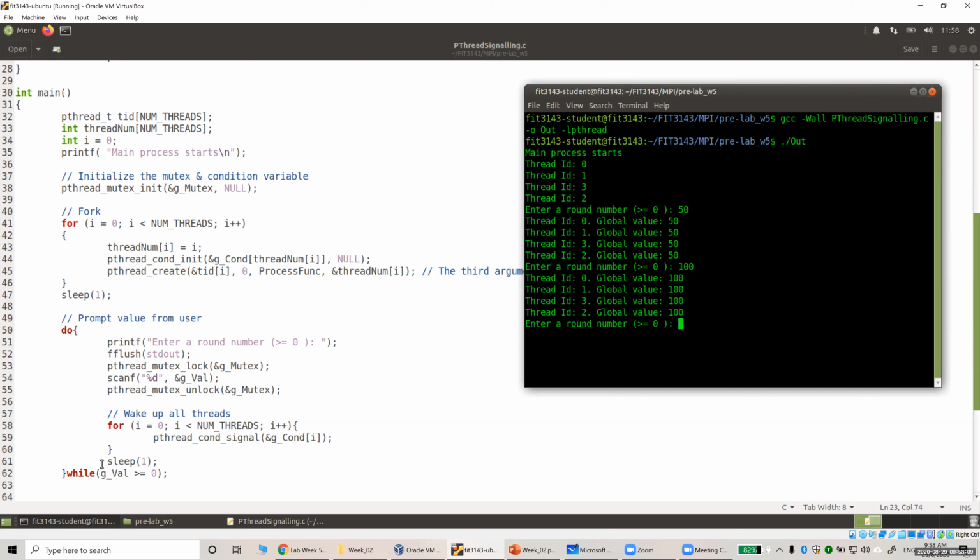Now, bear in mind, I've put a sleep here for 1 second, because in this particular example, if I don't put a sleep, what happens is that the main function will always have control of the print screen.